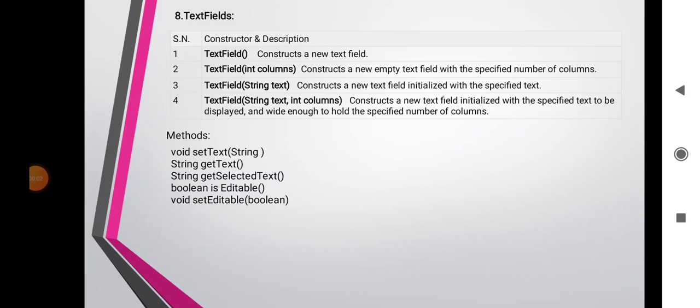Hello students. The next topic is TextField. That means here the remaining controls of AWT controls. Then the eighth control is TextField. The TextField class implements a single line text entry area. Usually it is also called the edit control.